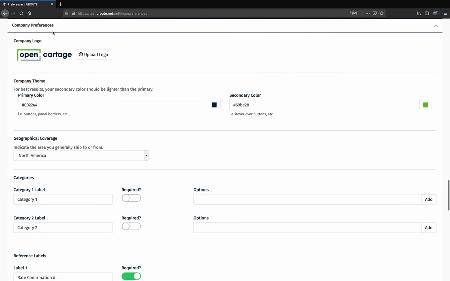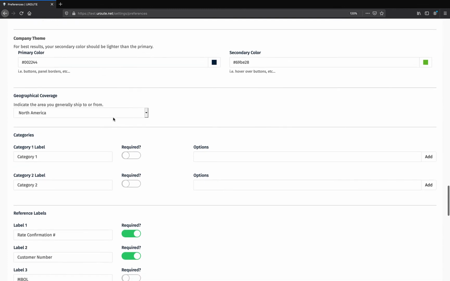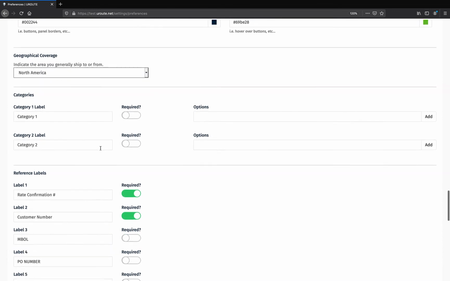Then you get down to company preferences, and this is really where you're configuring your account. So you upload your company logo here. You can change the color theme on the site, geographical area. Where do you run, right? If it's just the United States, it's going to streamline your operation. If you're doing cross-border freight into Mexico or Canada, you're going to want to click North American.